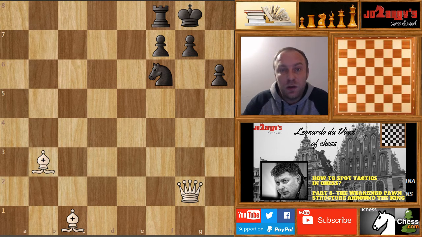So we are continuing with our pattern recognition in which we create sort of tactical ideas. We are recognizing these common positions which often lead to tactical possibilities in our own games, and today I wanted to talk about this so-called weakened pawn structure around your opponent's king.